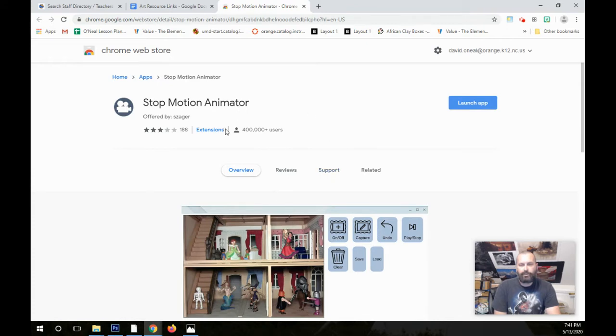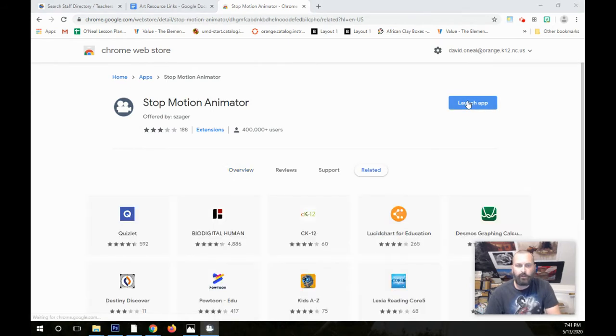This is the little picture. This is what you'll see. And yours will not say launch app right here because you guys have to install it. It'll say something like add to Chrome or some such thing. So go ahead and add this to Chrome and get ready. I'm going to launch the app, which you can do after you've installed it. So I'm going to launch that app.